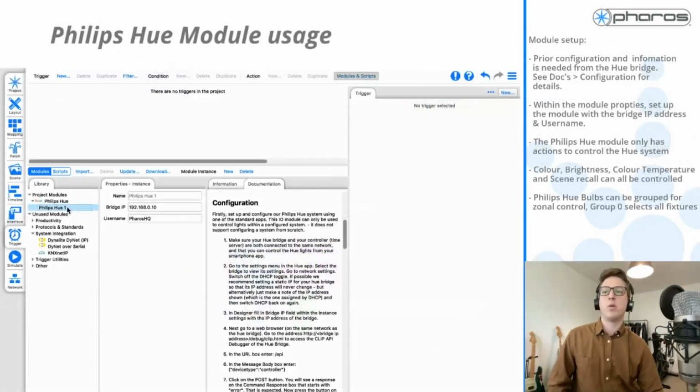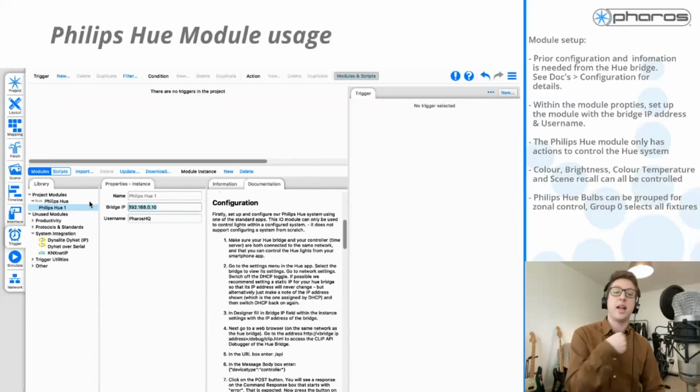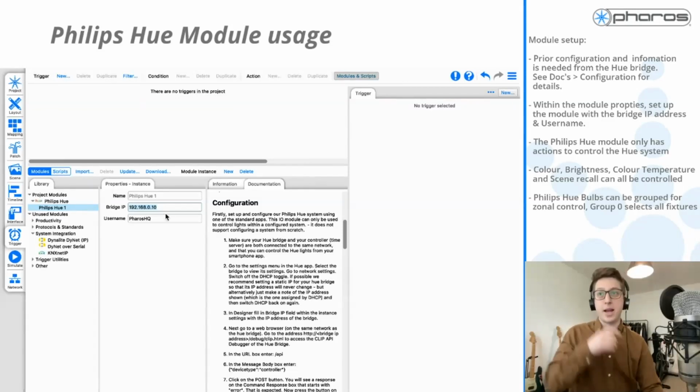So we have the module properties, first of all. First thing that you'll need to set up is, of course, the IP address where we need to send the HTTP request to. That's the bridge IP address, and then also a username. Now, one thing that's really, really important, you'll see that there's quite a long list of configuration steps that you need to take in order to get the Philips Hue system working with Pharos.